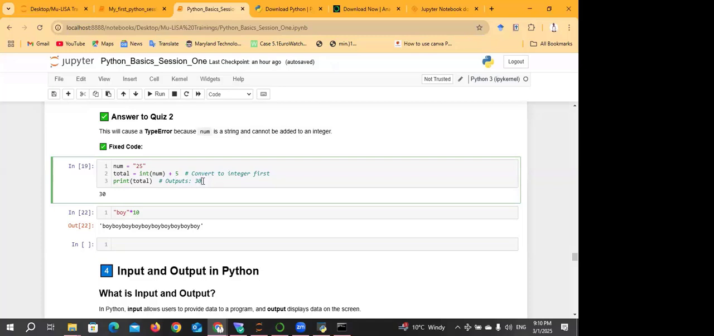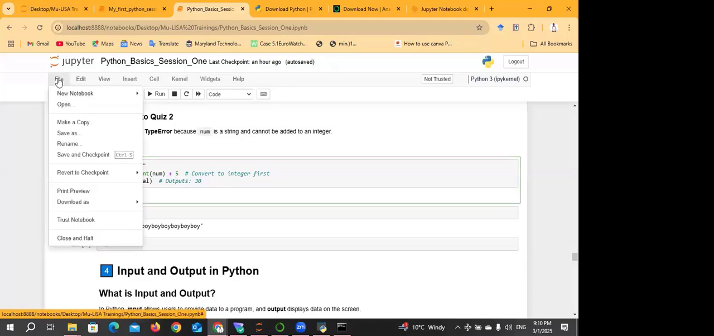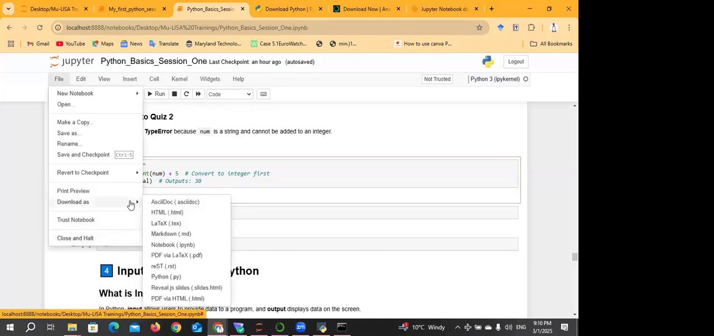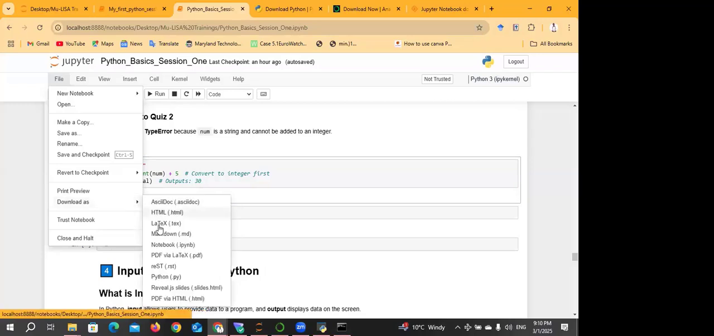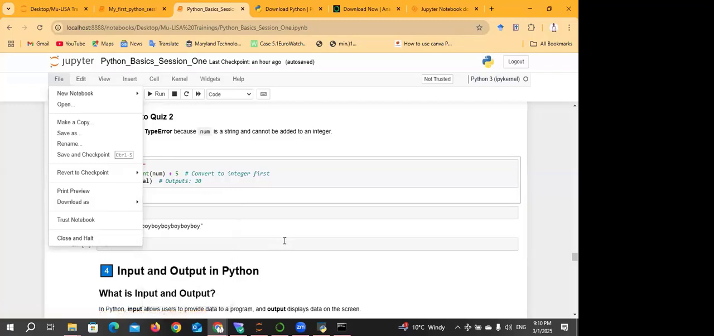I'm going to show you how to do that. So you go to File, and then you go to Download, and then you can have .py. So you can get a .py or a Python script if you want to do that.